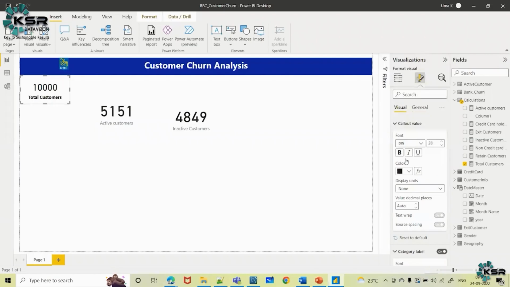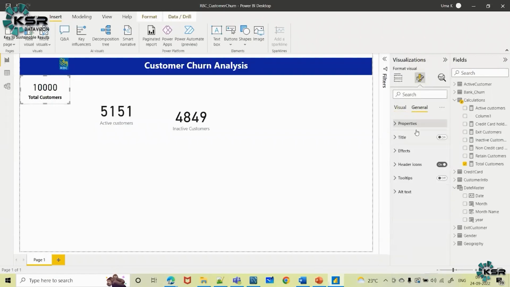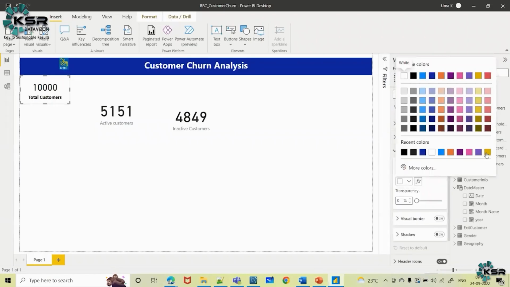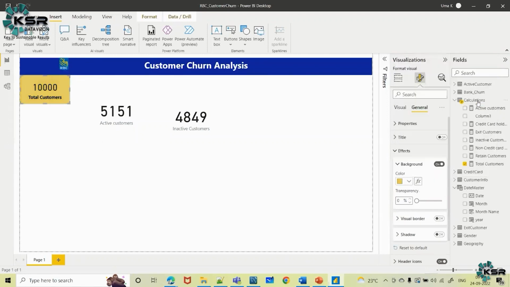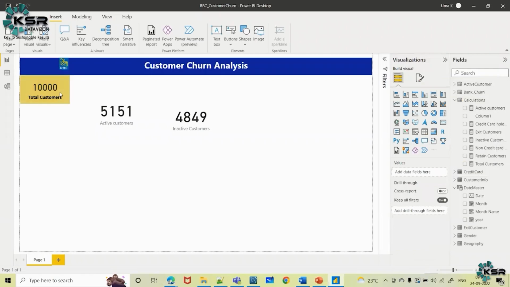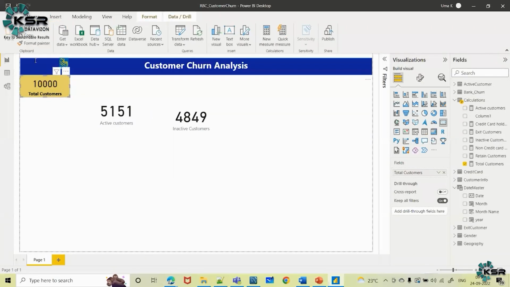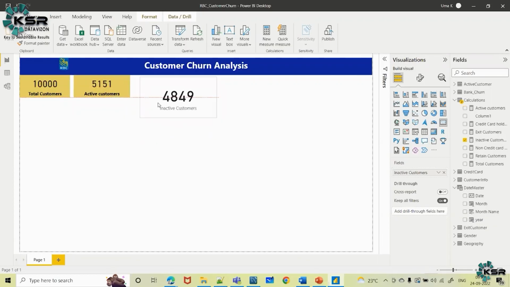Then you want some background color, effects. I'll give this color, okay? Or it's too dark. So the same thing I'll apply here. Once we do one card, with the format painter I'll add this here. We'll apply it to all the cards we have created. Just select this one, format painter, and resize accordingly.